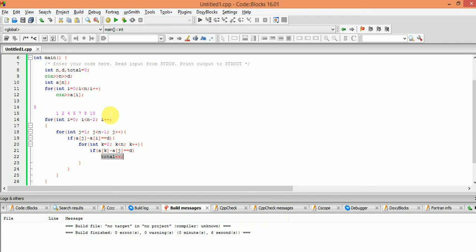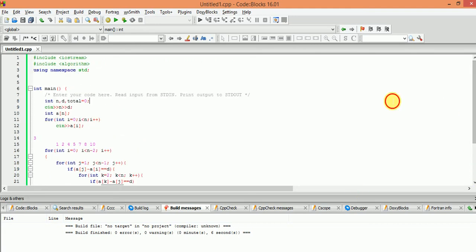So after that, what we will do is just count it. Okay, it's total, then total plus plus, here it is. So that's how it will work.